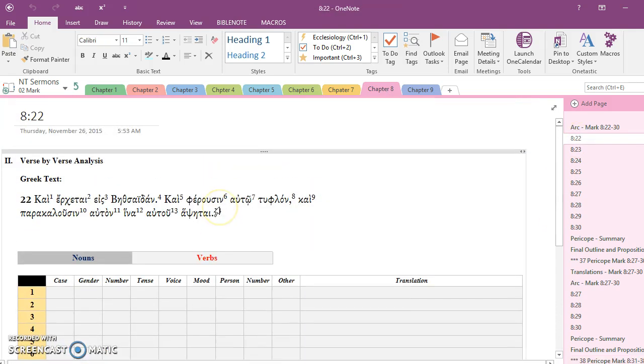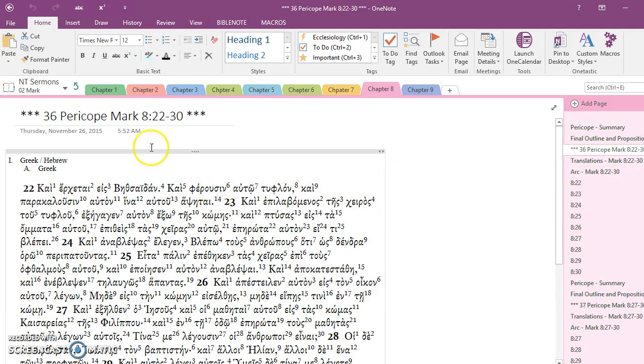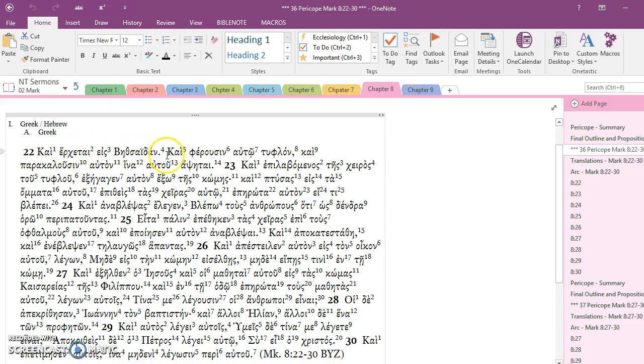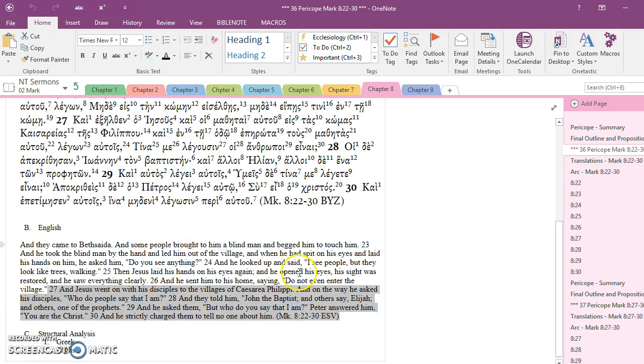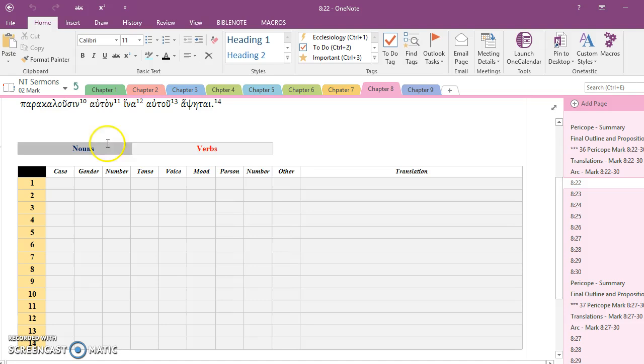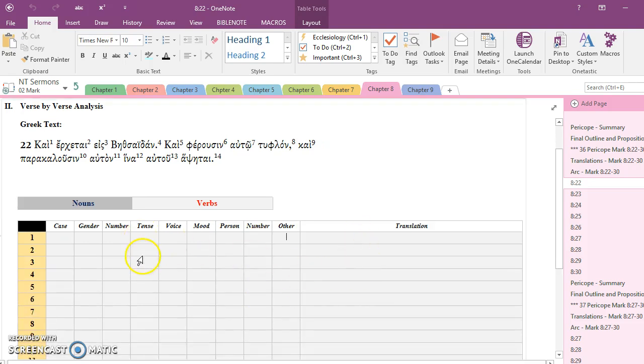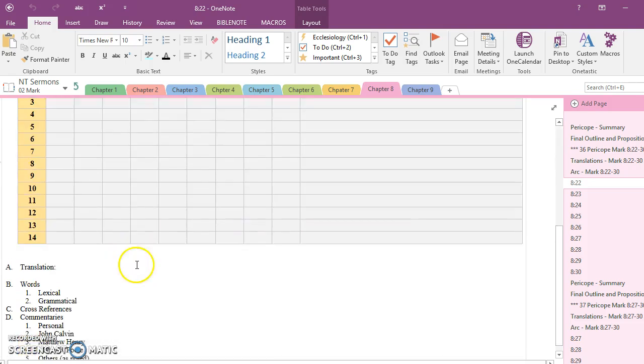So here's the text, the pericope is Mark 8, 22 to 30, and you see I've superscripted every word in the text. And if you go down to Mark 8, 22, I have this form, this column, for nouns, verbs, and they're numbered, and they relate to the numbers up here. So 1 is here. In this case, it would simply be a conjunction, and I would type that in and translate it. And I would do that for each word in the verse.